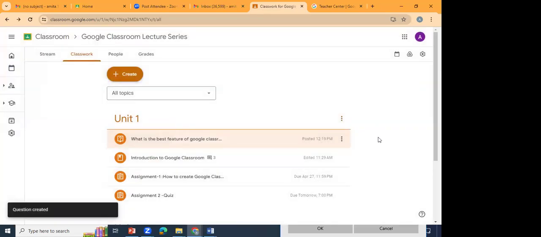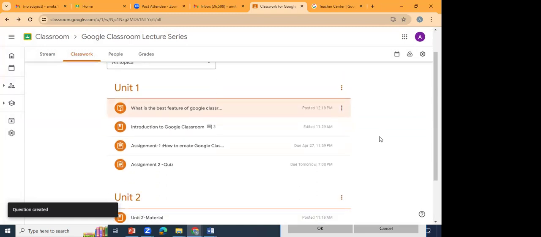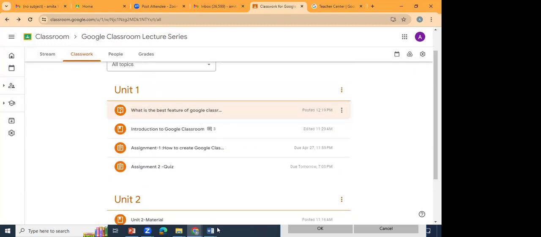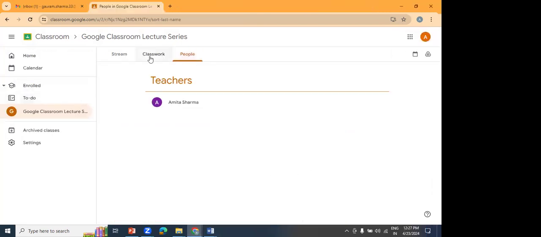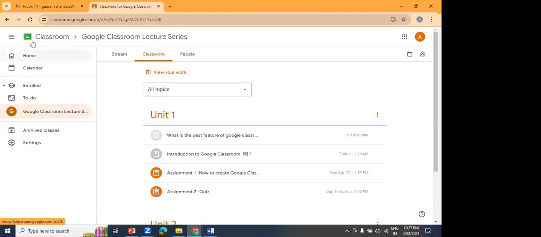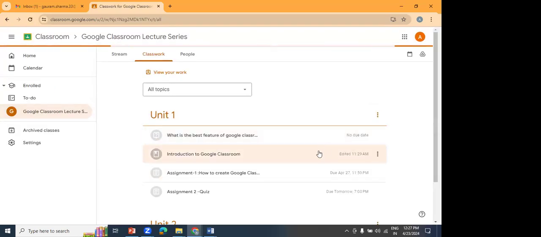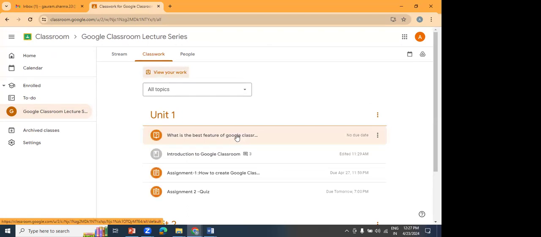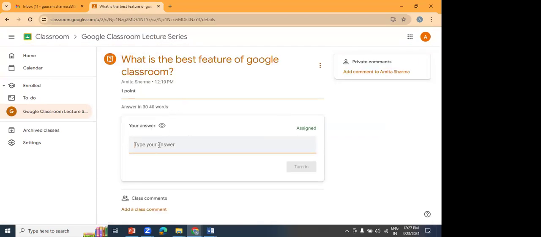Now check your interface. Are you able to see this question in your classroom? Any of you can help me cross-check it? Yes, ma'am. Okay, good. What is the best feature of Google Classroom? Everyone who has joined the classroom, please try to answer it. From a dummy account, I'm going to answer on my side. This is the dummy account which I'm following. You can type any one-line answer.